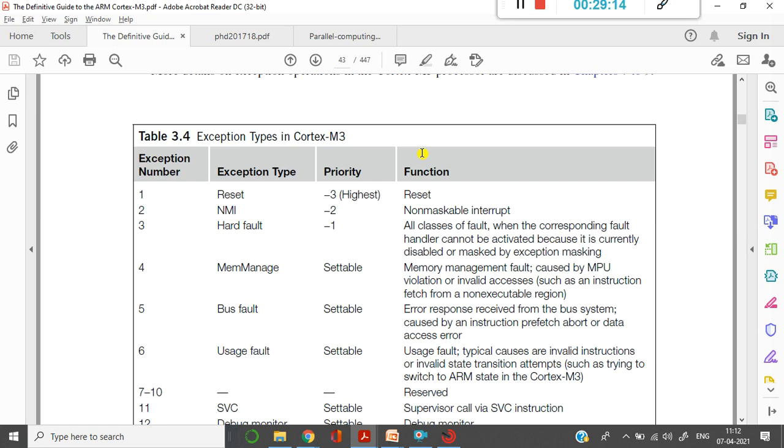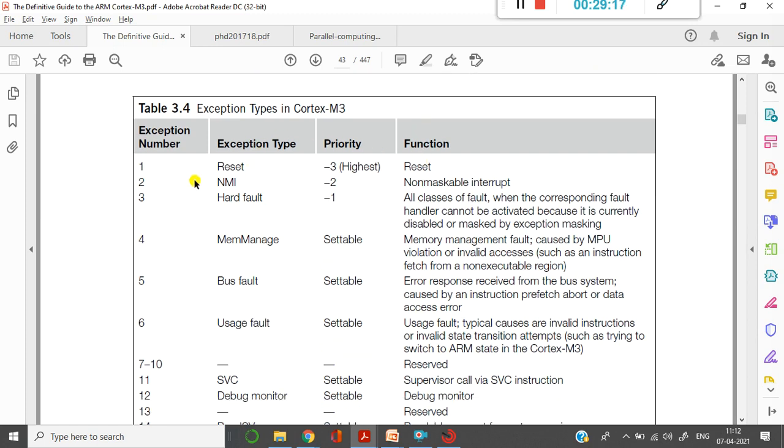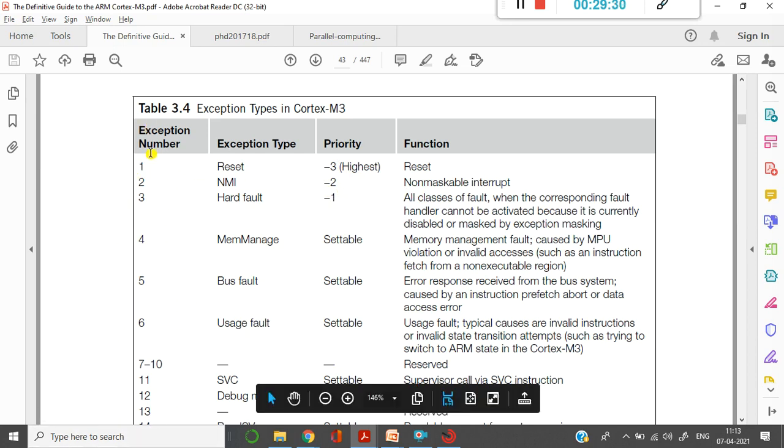These are the exceptions. So an exception may be a reset. Reset will have the highest priority, -3. They start with -3, -2, and -1. These are all called exception numbers. So it is just like a unique number given to each exception.